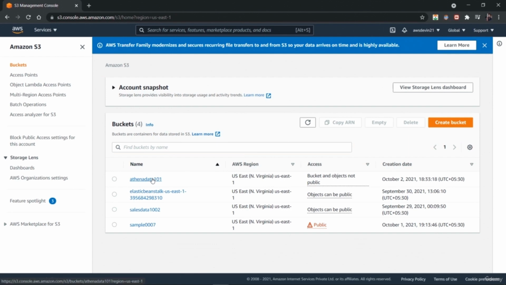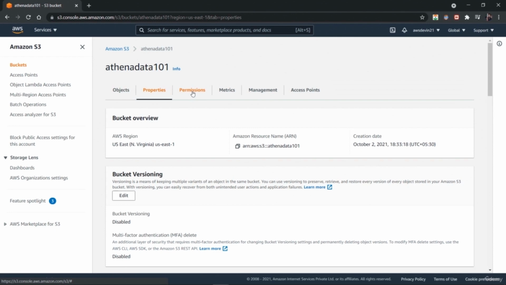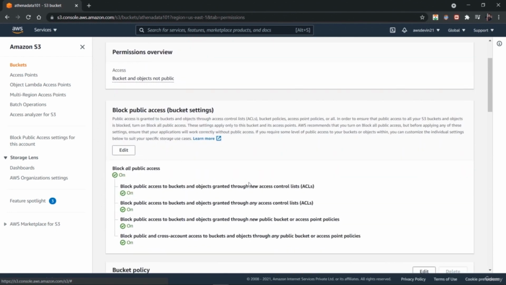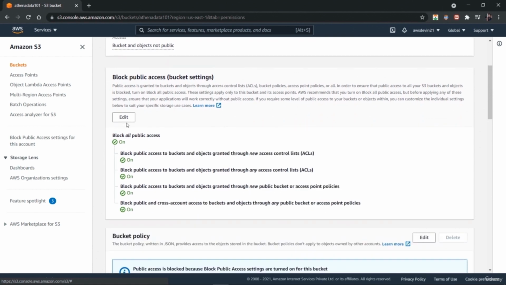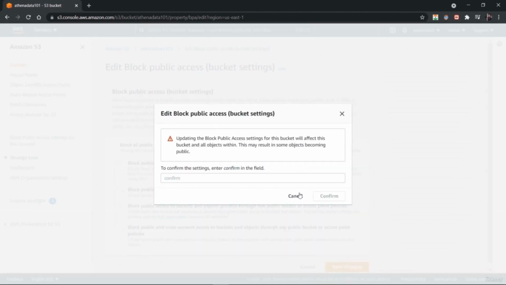Here we have created this Athena data 101 bucket. Once you open the bucket, you get various properties and the file permissions to access it. You get various metrics. You can select this and anytime edit some settings like public access. You can customize it later on. If you customize, you have to confirm. Otherwise, just leave it here.